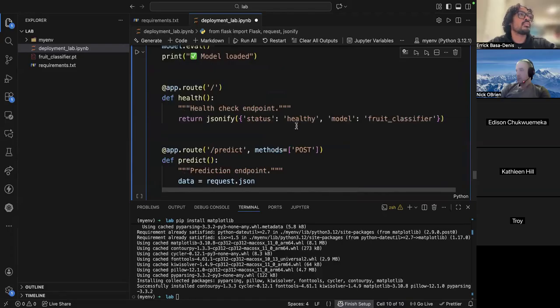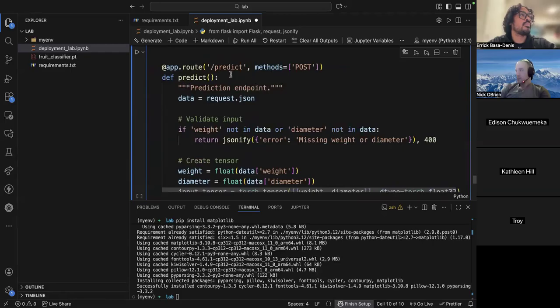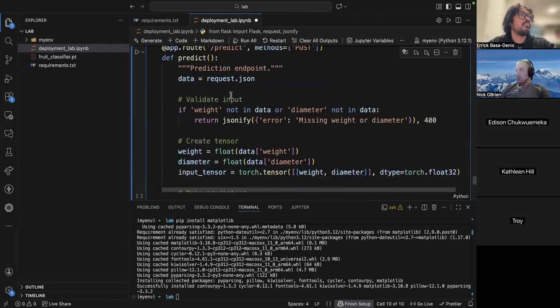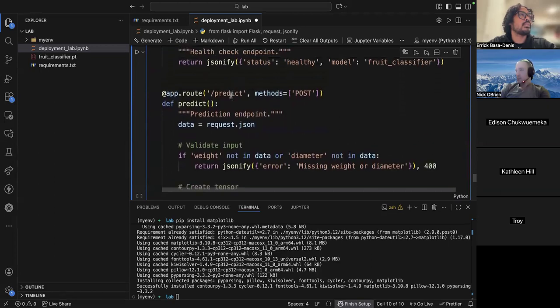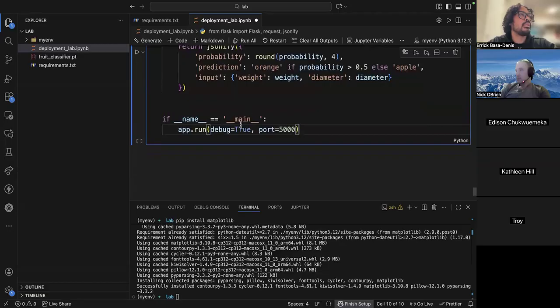So the / is just a health check endpoint. And then the predict is actually making our calculations. And we have the app.run all the way at the bottom. So let's go ahead and try to run this.